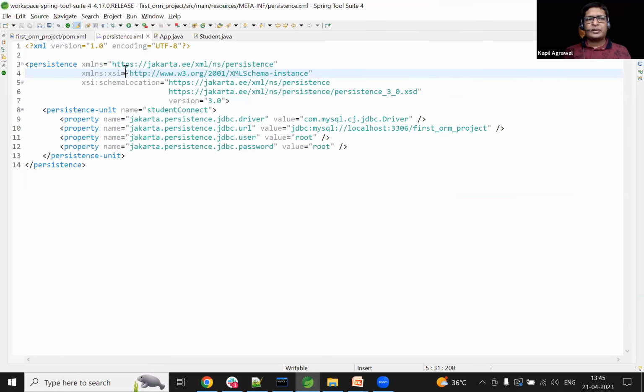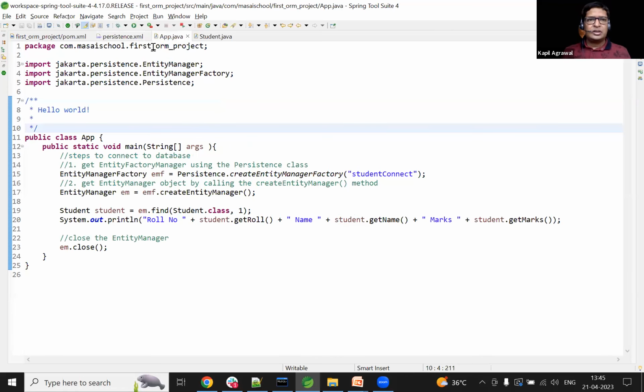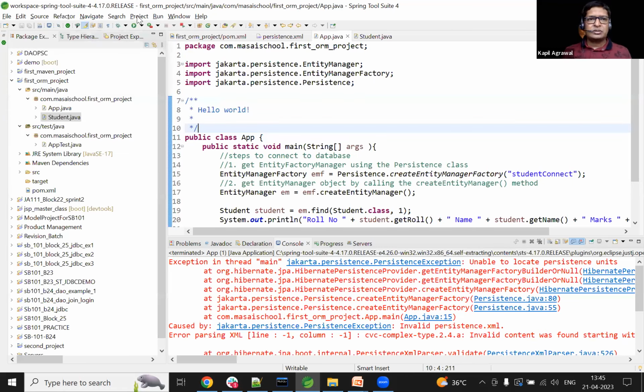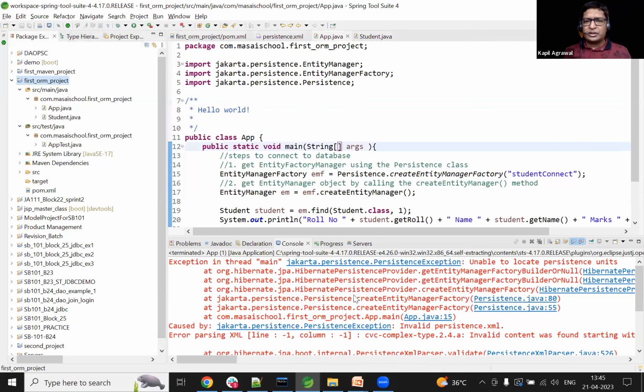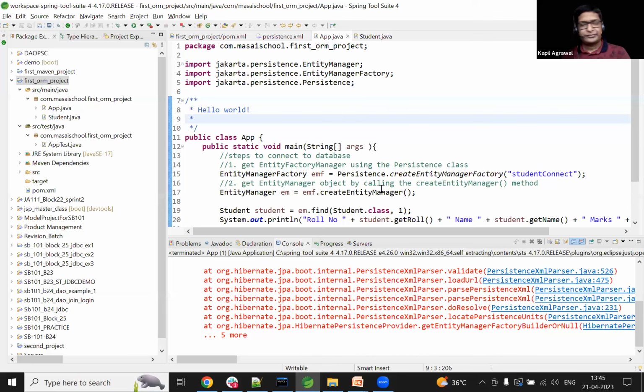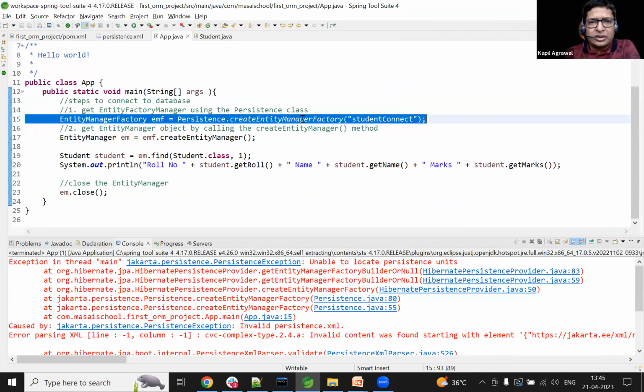Third attempt. One more thing that I can do is go to the clean project option. If there is any previous class file available, it will be deleted. Then right click, run as Java application. Exception in thread main: unable to locate persistence unit. Let me check again. Jakarta persistence createEntityManagerFactory line number 80, EntityManagerFactory line number 55, App line number 15.